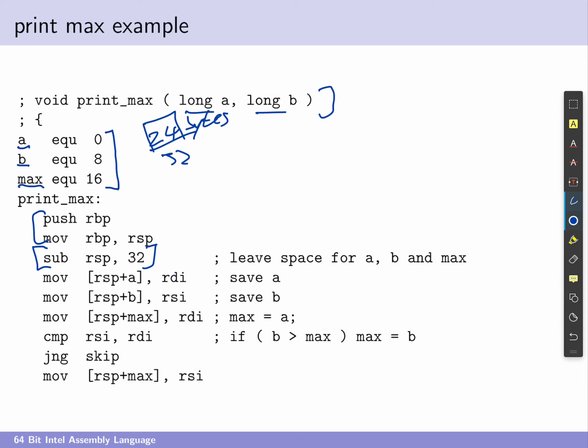I'm going to save a copy of my first parameter into A, so A on the stack. Then I'm going to save my second parameter, RSI, into B on the stack. And then lastly, I'm going to save RDI into max on the stack. Now, obviously, that max is not correct yet, but we'll swap that around if it's wrong shortly.